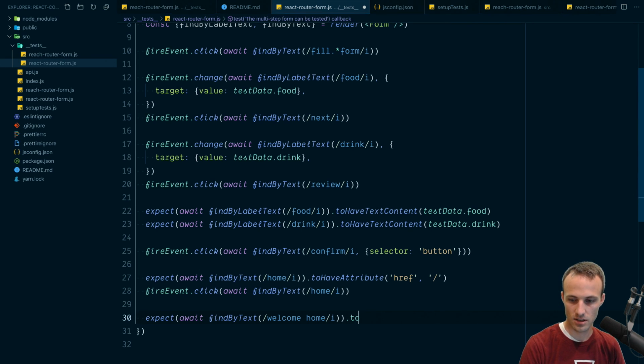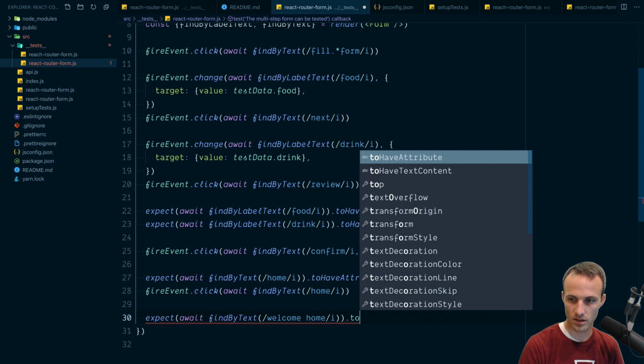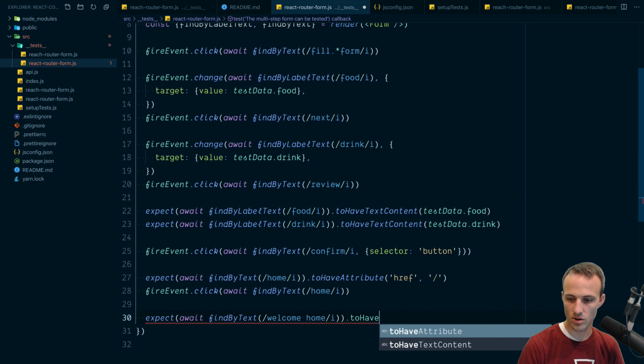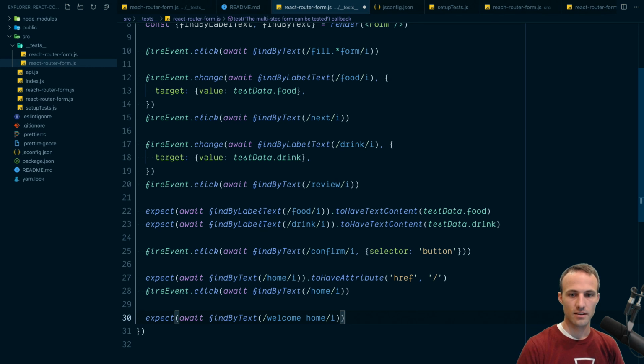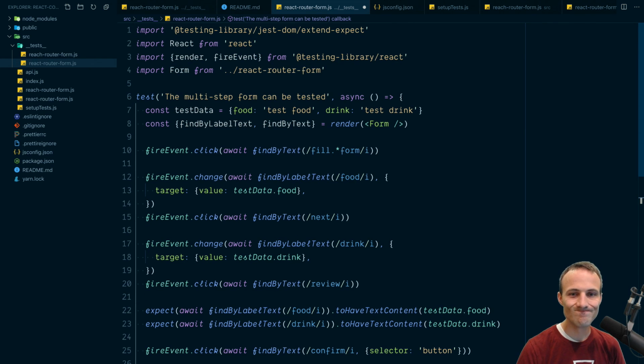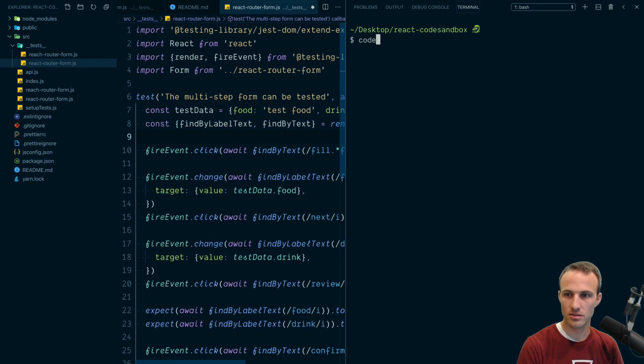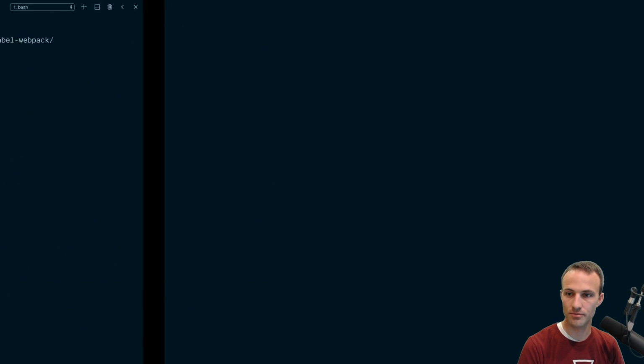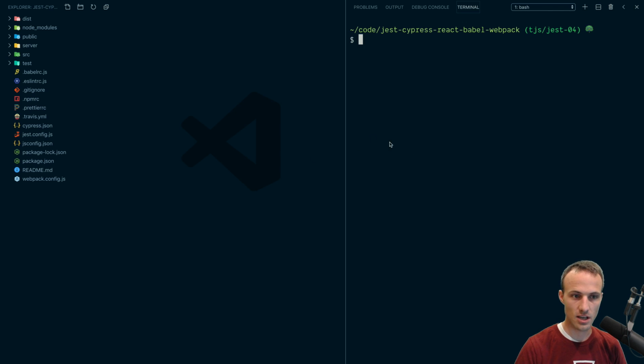Let's try reload. Come on, TypeScript, you can do this. Yeah, there it is. No, that's wrong because that's just auto-completing what we've already got. What? I know I've gotten it to work before. In fact, I believe it works in that other repo. Code, what am I doing? Jest, Cypress, that one. Let's pop this up.